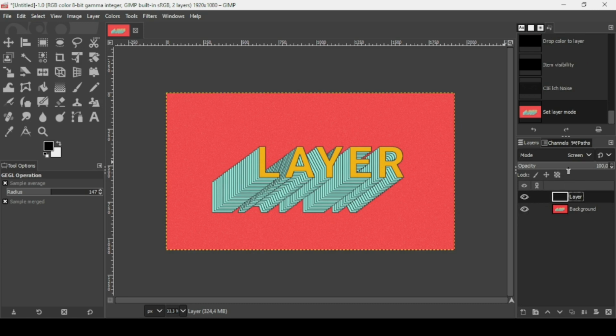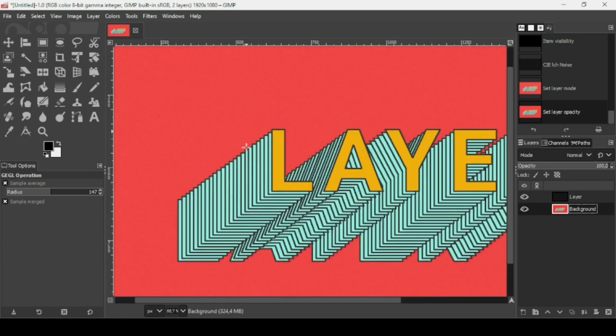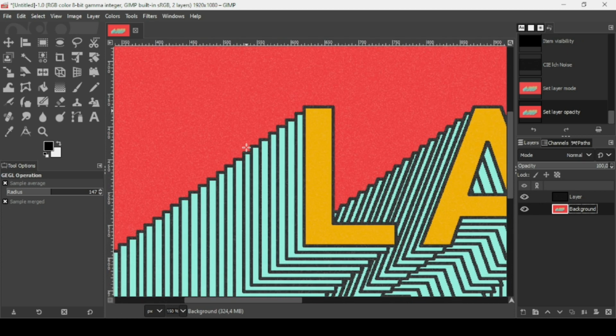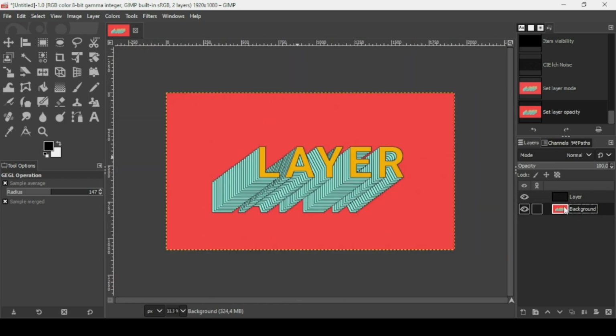And then just change the opacity of the layer. I'm going to select this one here. Press the plus key on your keyboard to zoom in. It will give it a kind of paper texture, like this. I think I'm going to leave it like this. Press the minus key on your keyboard to zoom out. So here it is. And now I'm just going to merge down.